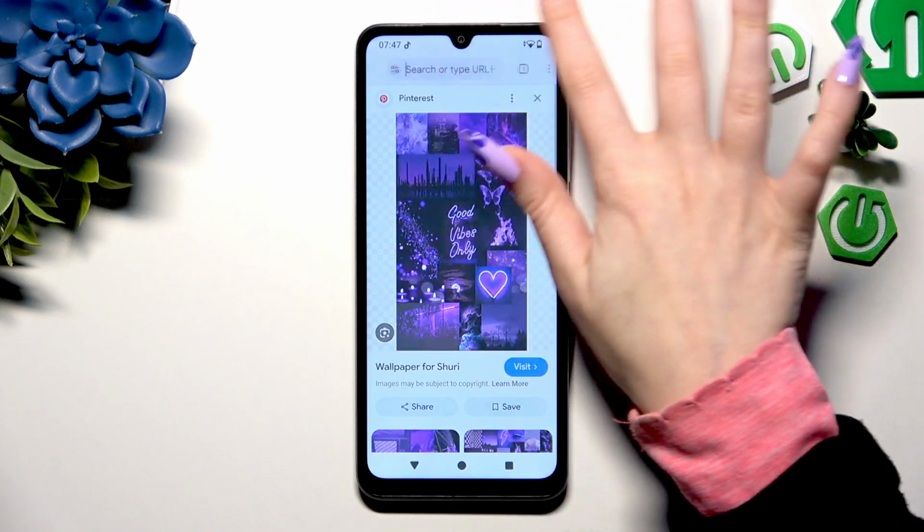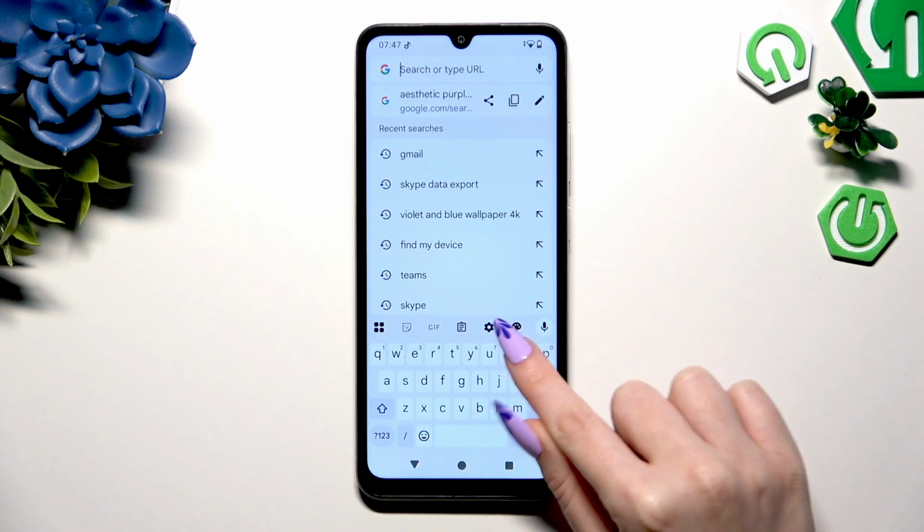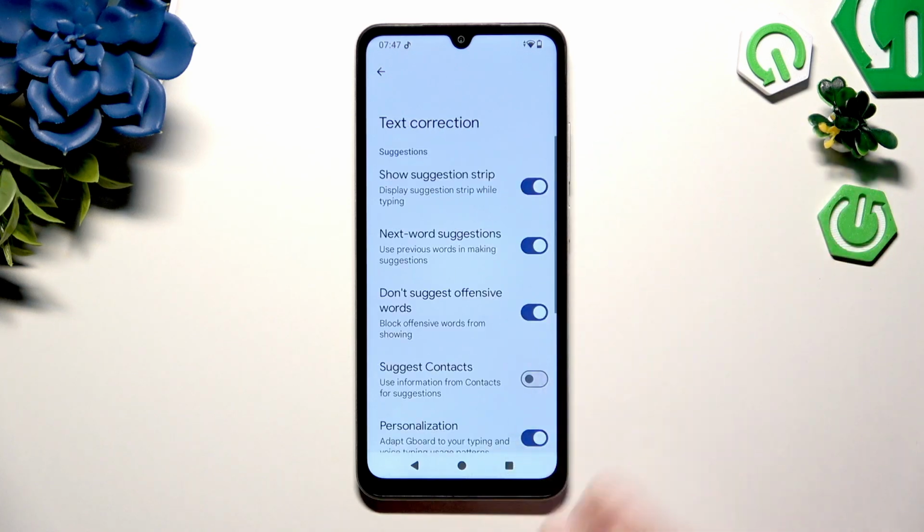Now, if you have suggestion strip enabled, you can click on gear icon at the top of it and click on text correction right away to manage all of those options.